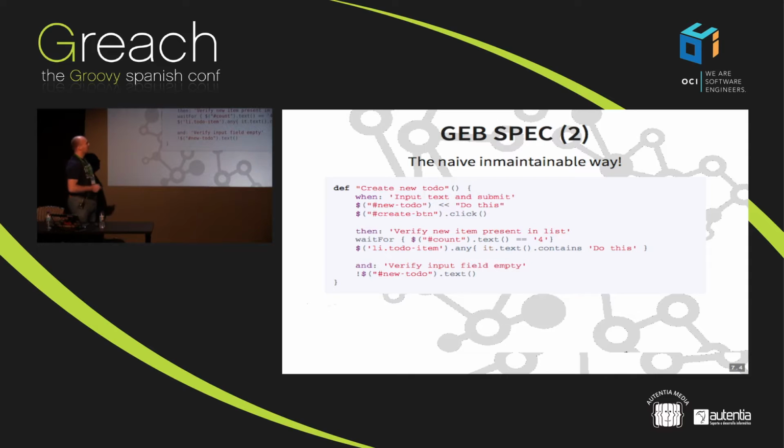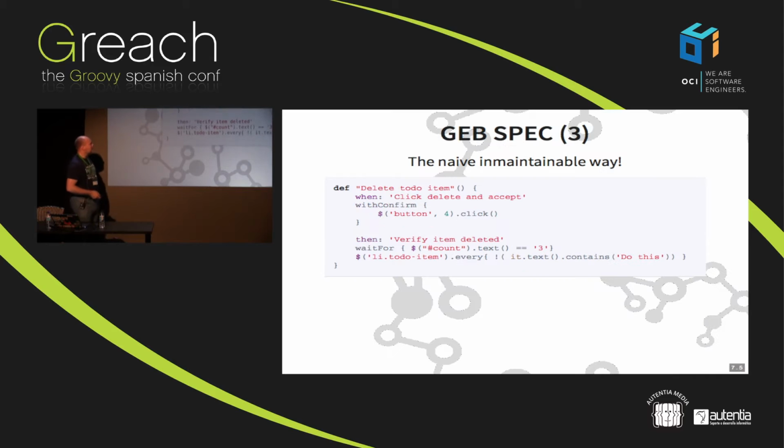This doesn't read very well. So I select something from an ID, input something, select something from an ID again, click on it, wait for the countdown in the top goes to 4, and make sure that there is some item that has the text that we inputted up here, and then verify that there's nothing in the input field. We clean that out once we've submitted. Then I want to delete something, so with confirm, I select one of the buttons, the fourth one on my page, click on it, wait for the text to be gone, and make sure there's nothing that contains this anymore.